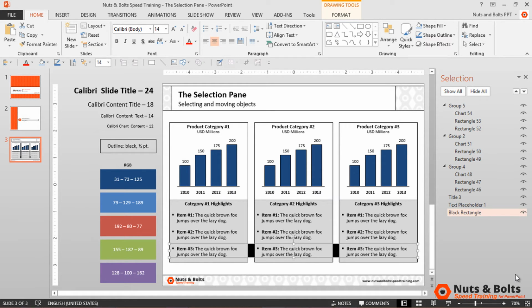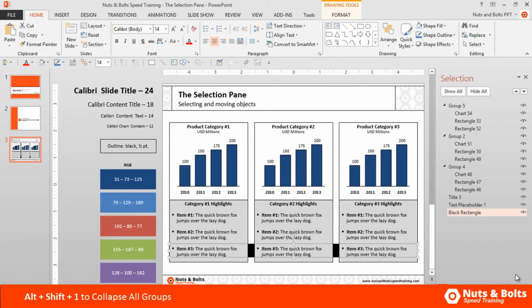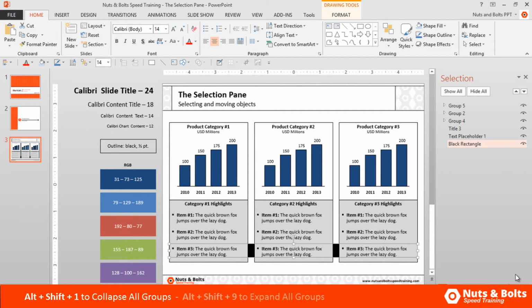In PowerPoint 2010 and later, you can also expand and collapse the groups within the selection pane. Just hit Alt+Shift+1 on your keyboard, and it will collapse the groups. Alt+Shift+9 on your keyboard will expand them. These can be a little bit sticky, so you need to make sure that you're active within the selection pane. I'm going to again hit Alt+Shift+1 on my keyboard to collapse them.